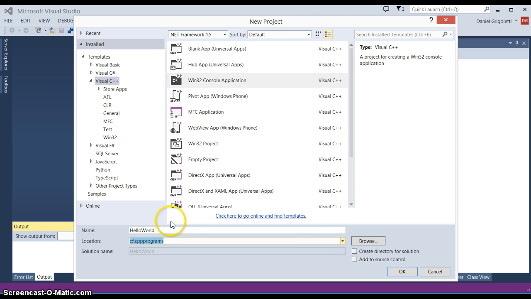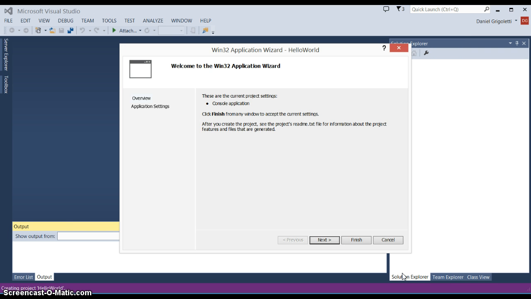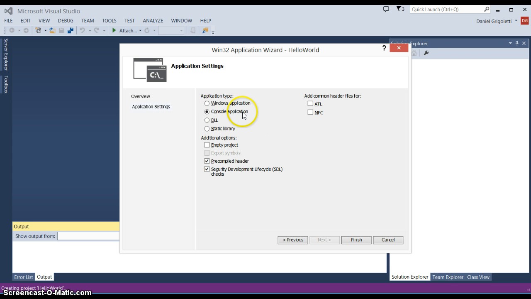So the thing is that you want to make sure that the name of the project is there, the location of the project, and the type of project are all properly set. Then you hit OK, and it will come up with this dialog box. So again, don't be too hasty at hitting next or finish. Look at what is on the screen and then select Application Settings.